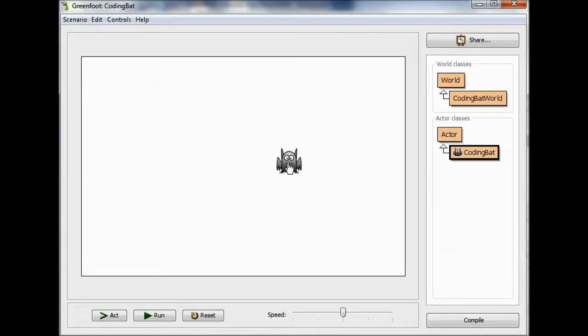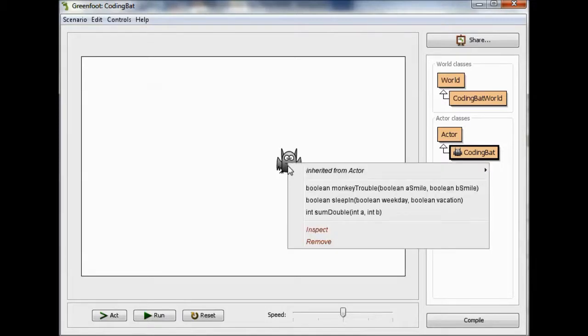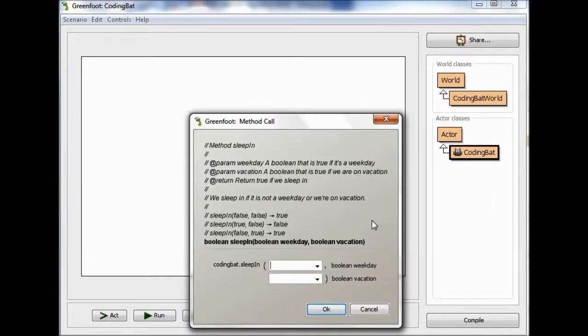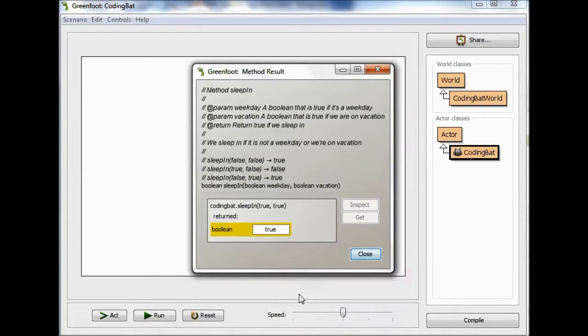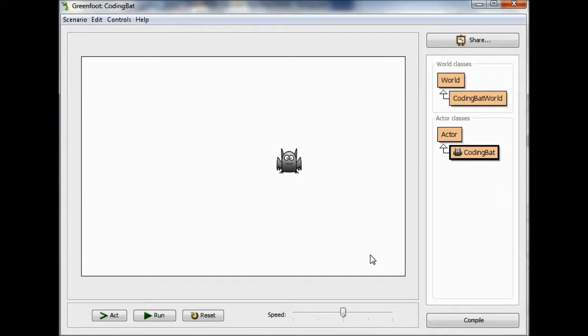And I can run this guy. So I have a method in here called sleep in, and we sleep in if it's not a weekday or we're on vacation. So if it's a weekday but we're on vacation, then it's okay to sleep in. So that should return a true, and it does. That's kind of nice with Greenfoot.